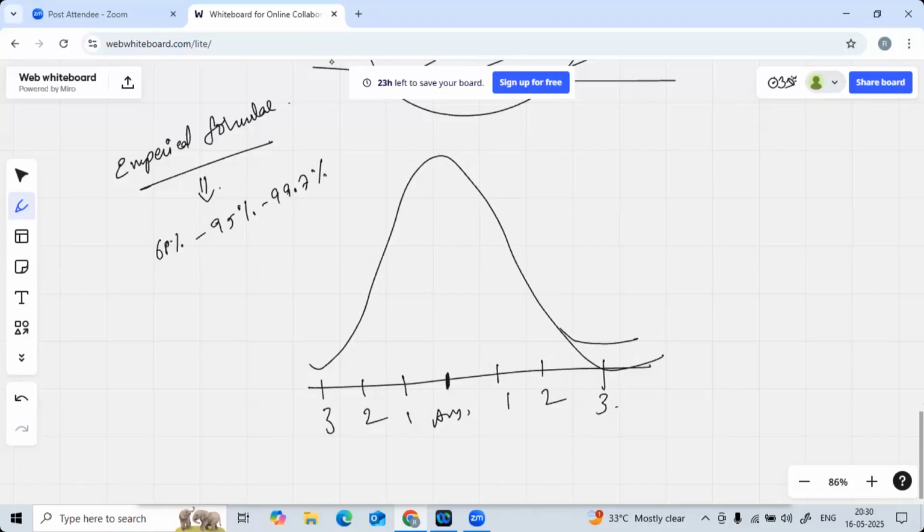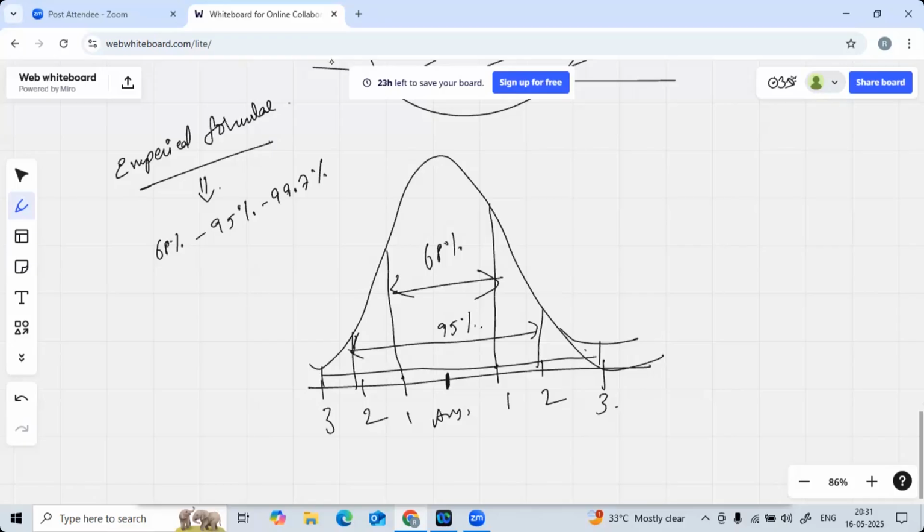Yes, obviously. Now what I'm trying to conclude here is, if you take the range between one standard deviation and one standard deviation, almost 68% of data is going to be available. If you consider the data available between 2 to 2, the range is going to contain 95% of data. And between 3 to 3 standard deviations, almost 99.7% of data is going to be applicable here.